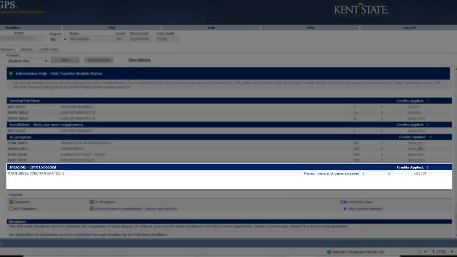The last block is labeled Ineligible. Courses found here cannot count toward graduation, but do calculate in the GPA. These include classes that have exceeded a limit, such as too many hours of physical education classes, or courses that are duplicates. They also include developmental courses that do not count toward degree hours.